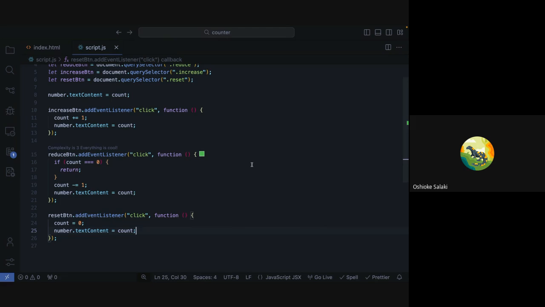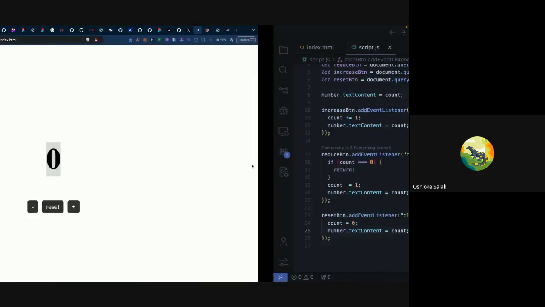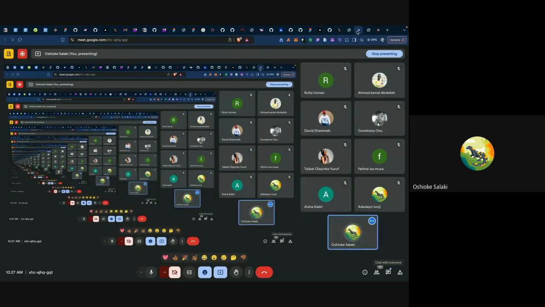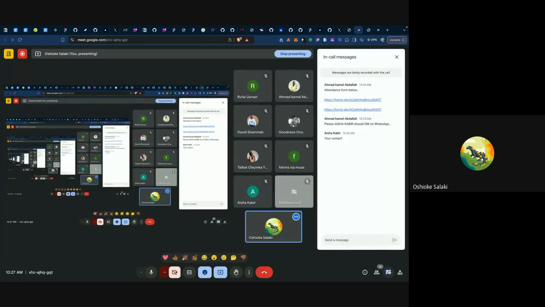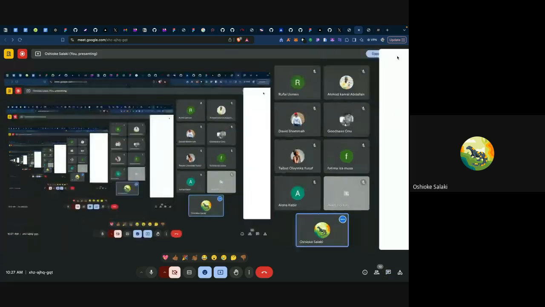So I don't know if there's any question from today's class so far. Is there any question on this particular application that we built? Profile, is it clear? David, Shama, Olayinka, Fatima, goodness. Is it clear?